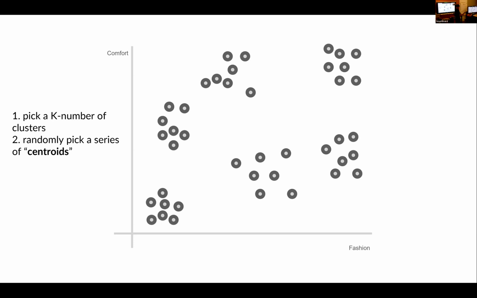These centroids are the center points of each of these clusters. So they're where each cluster will be gathered around. And they can be picked anywhere. They can be picked all in a line up at the top, or along this diagonal. Anywhere. You're picking them randomly. And then after that, you assign each data point to the centroid that's closest to it.